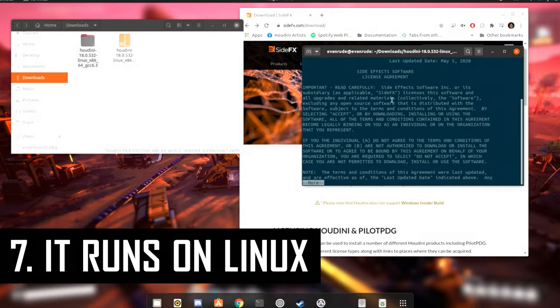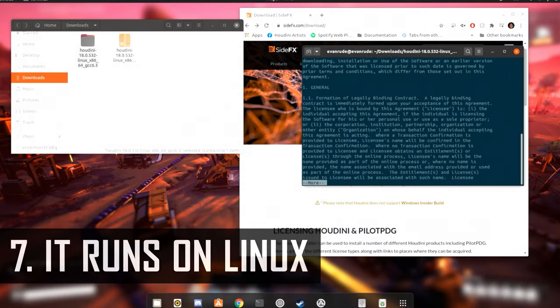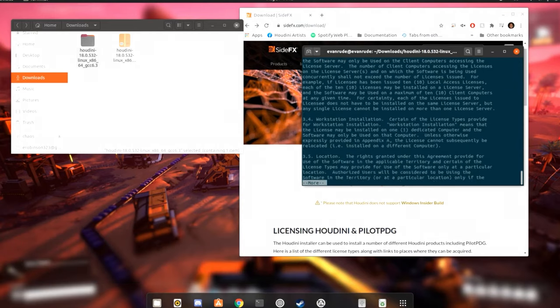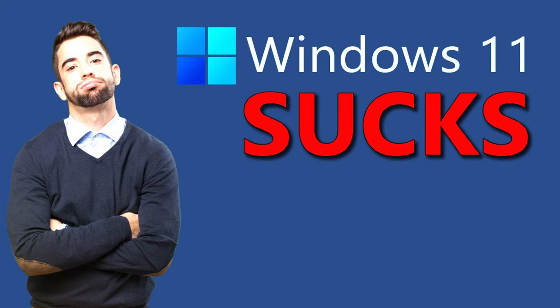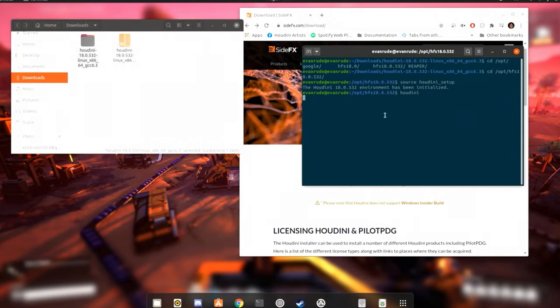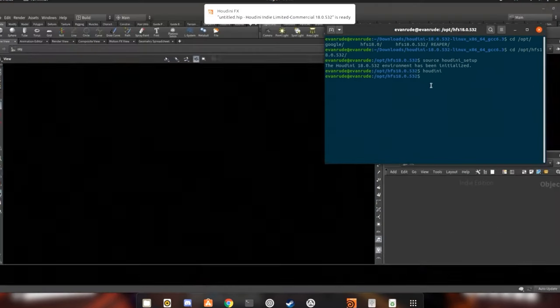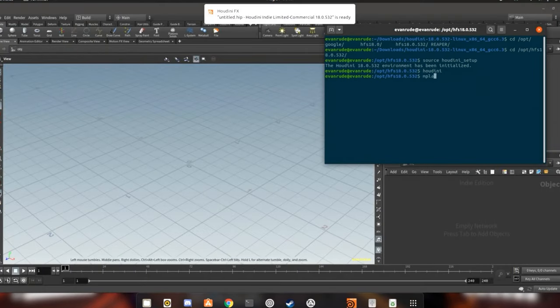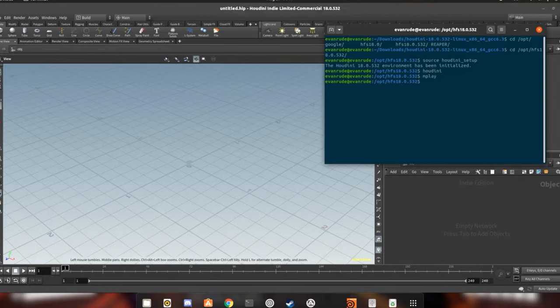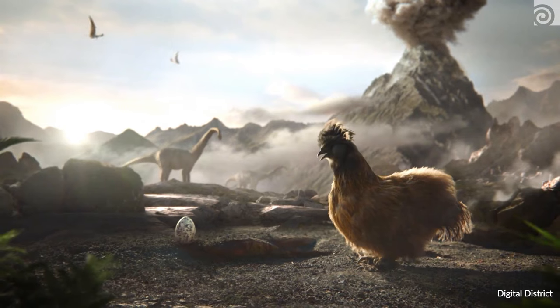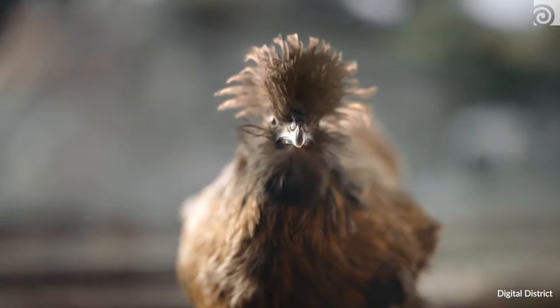Number 7. It runs on Linux. Houdini runs on Linux, which can result in up to 70% faster simulations and generally faster render times. I guess because Windows sucks. One significant advantage of using Linux is its lower operating costs, as it eliminates the need for expensive licenses and support fees associated with proprietary operating systems. This cost-effectiveness enables studios to allocate more resources to hardware and talent, ultimately boosting their creative potential.